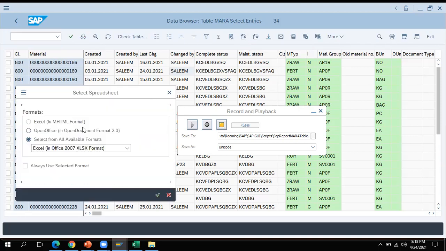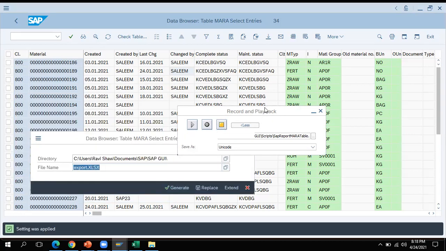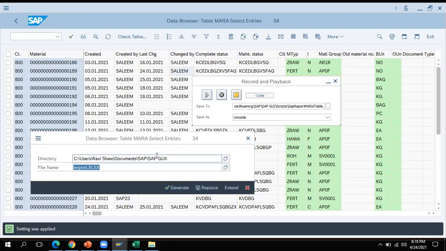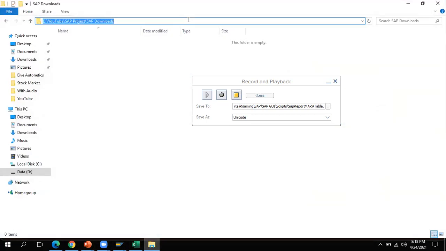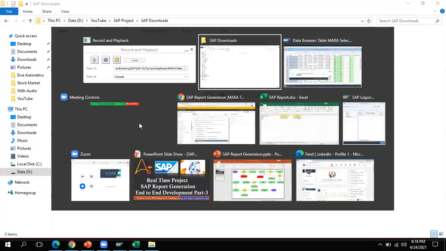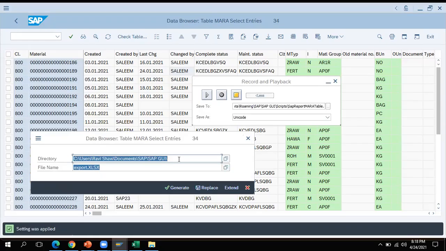Once you click here, it will open this box. We will go with this one by default, and I will click on this green button. Now it is asking us to put the path. This is the default path which is available here. I will use the download folder path, and instead of this I will put it like this, and here I will put the table name as MARA. Okay, and we will click on generate.